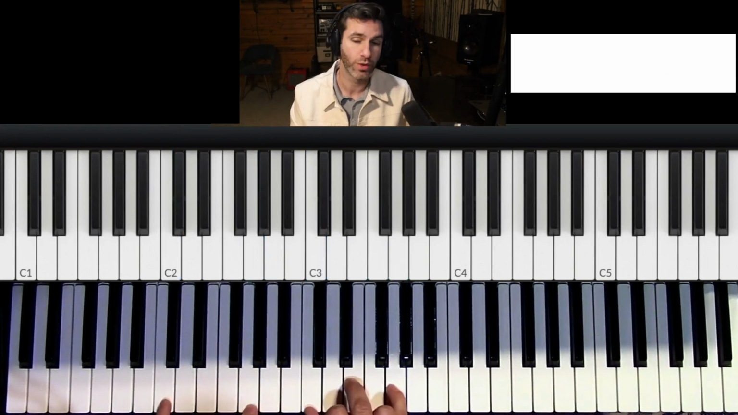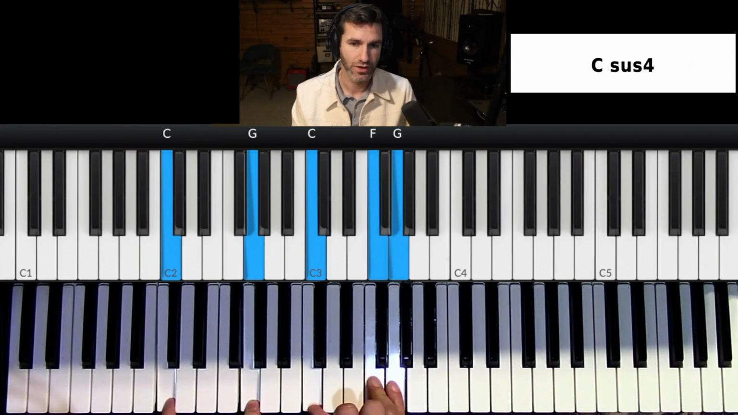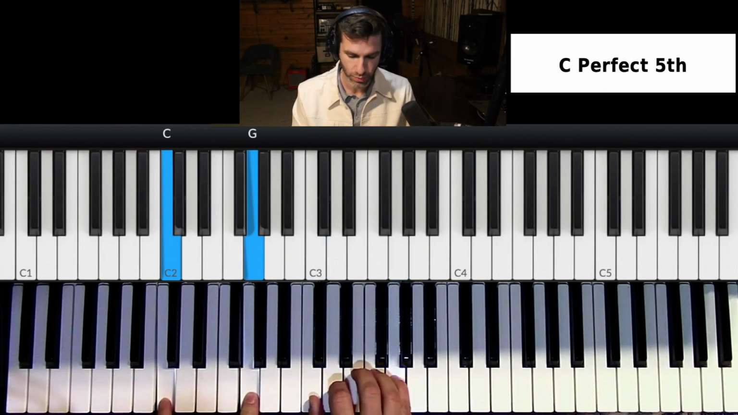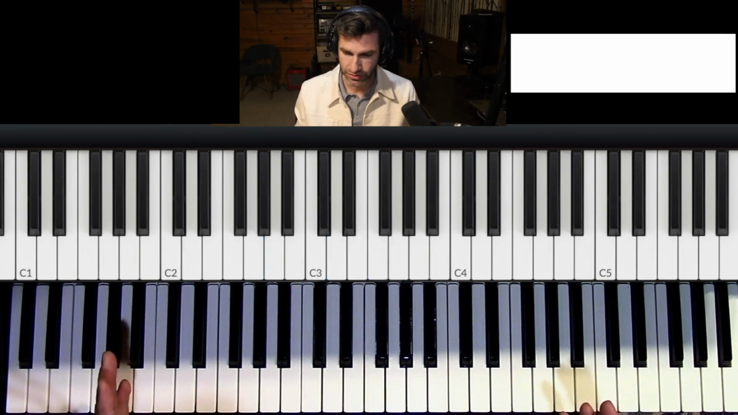So you could think of this, once you know your major chords, once again, you just move that half step up to the fourth scale degree. So it's basically the 1, the 4, and the 5 of the C scale. That's another way to think about it. Okay, let's take this through all 12 keys.